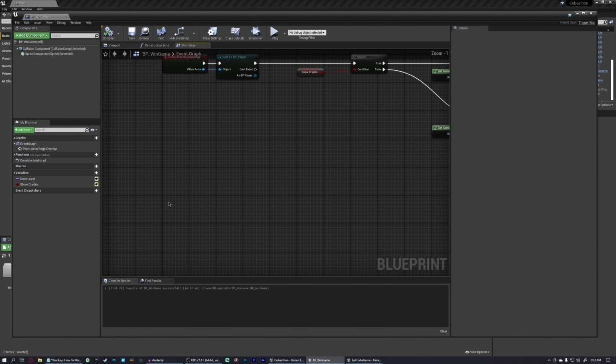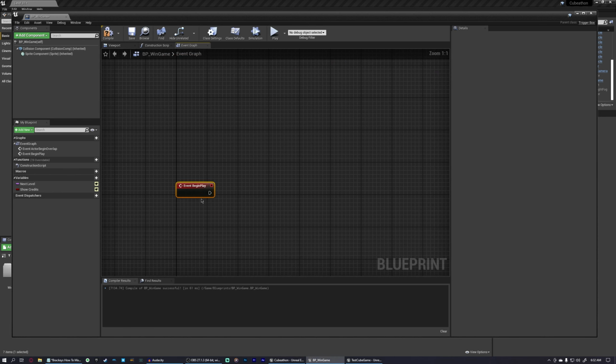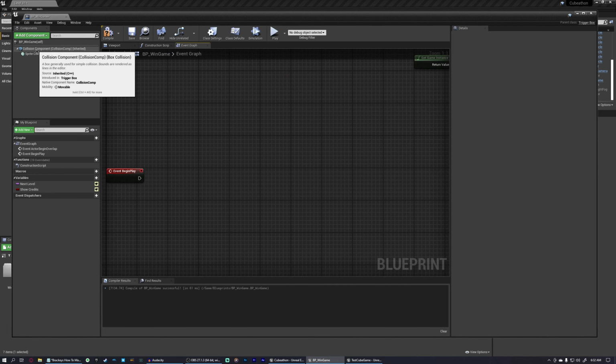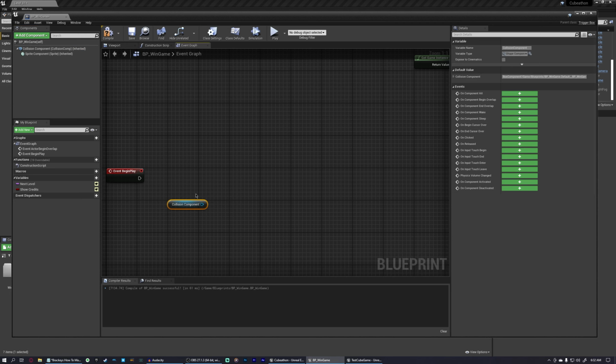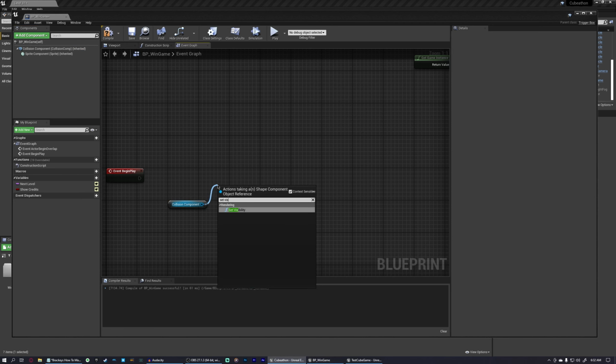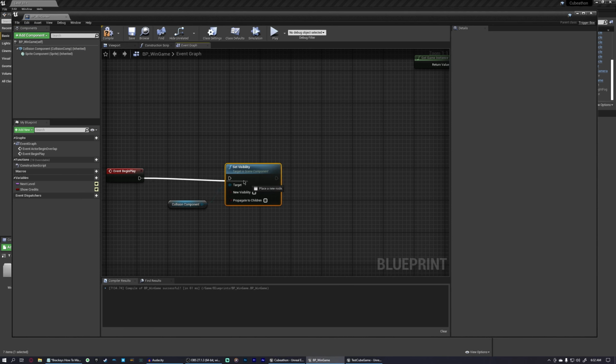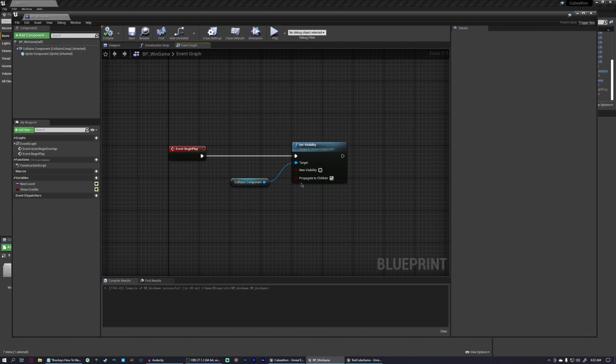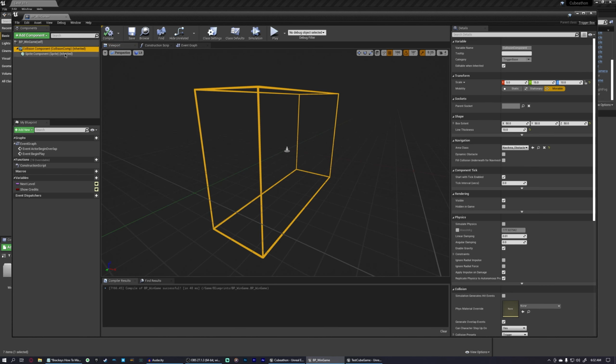here where we have some space, we're just going to create an event begin play event. We're going to drag in our collision component from the left and just drop it onto the graph. And off of this, we're going to set visibility. Let's just hook up the execution pin here. The new visibility is going to be false, and we are going to propagate to children. And what this is going to do is whenever this blueprint is created, it's going to tell this collision component and all of its children to no longer be visible.